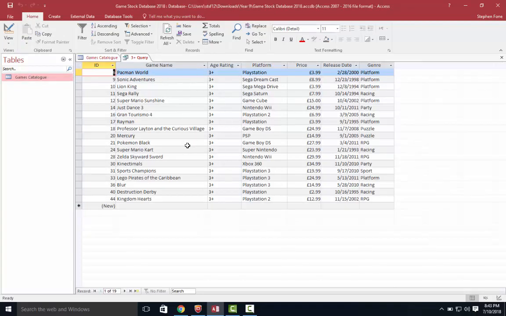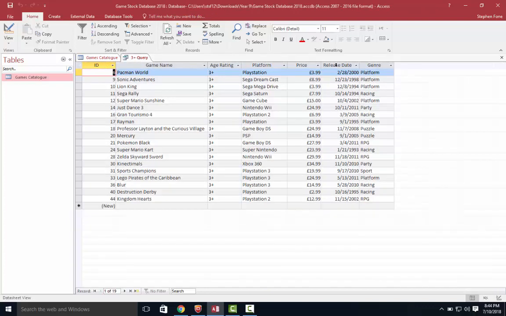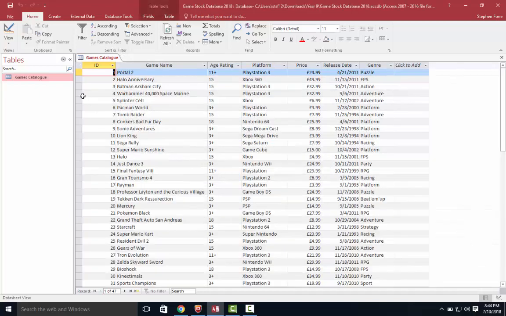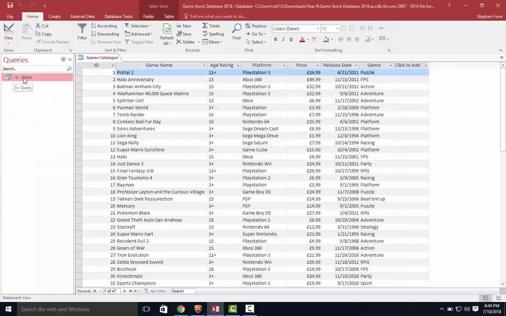A query really is simply a search of a database. Don't forget that these tabs are still open at the top. You've got the table, the new query we just created. You click on the X, don't forget to say yes to saving the changes. And then if we go to the left hand side pane and click on the drop down and click queries, we can see our newly created query has been saved for us.